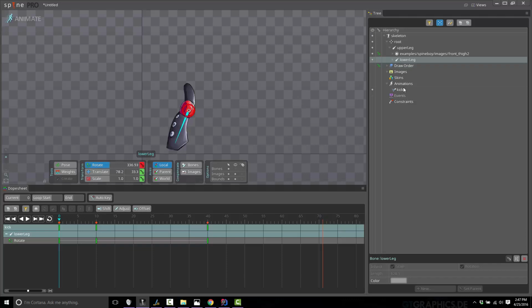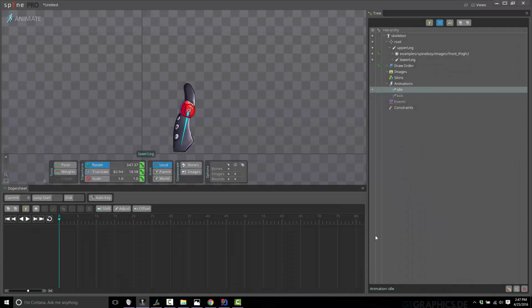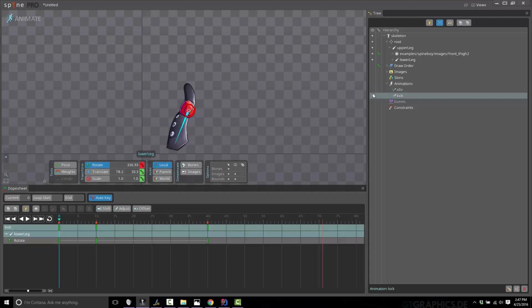Back to frame 0, animations, create a new one. We'll call this idle, and it'll actually just be that. Okay, so we now have two animations, one called idle and one called kick. We'll switch back to kick, and we'll give it a quick play. You can see what it does. And again, it's just a matter of you set these keyframes as you go across time.